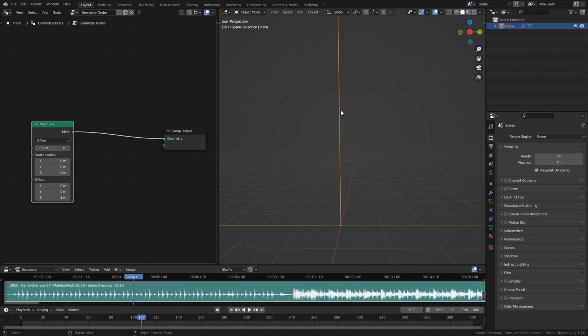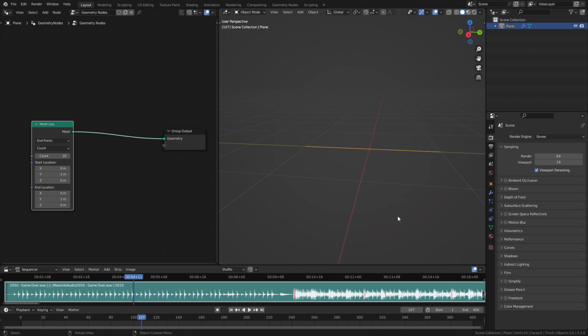Currently, this is just going straight up. So let's change this from offset to endpoints and set the start location to -1 on the y-axis and the end location to +1 on the y-axis. So now we can see this line in the viewport. And since we have this set to a count of 10, we have 10 individual vertices along this line.